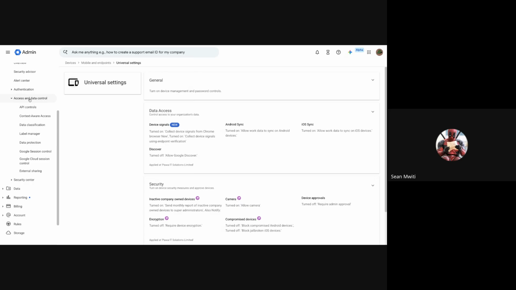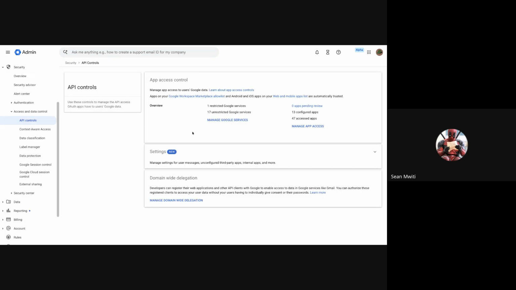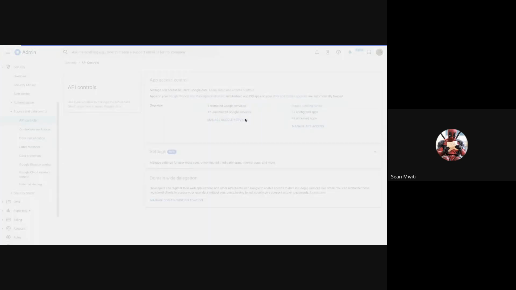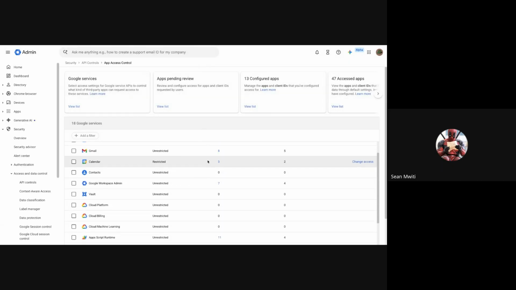Once you click on this, you now go to API controls. This gives you the settings to allow which Google services and which applications you can have API access to. So for example, I can manage Google services. Click on this, and it will give you management for all the restricted Google services that can have API access.